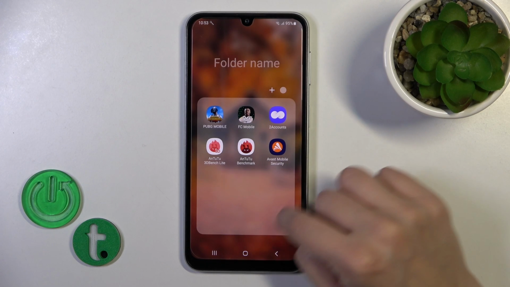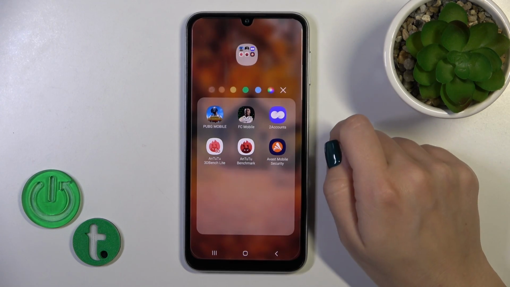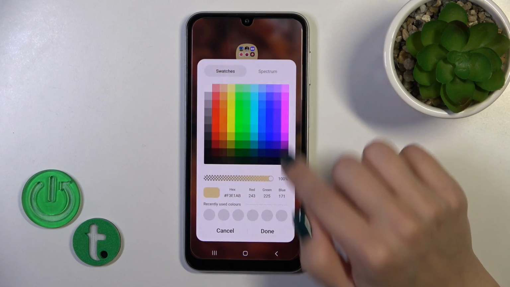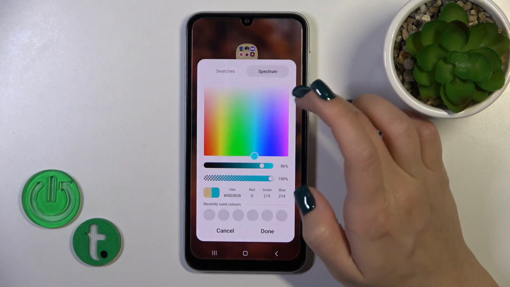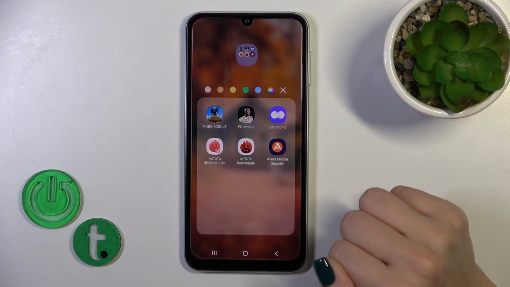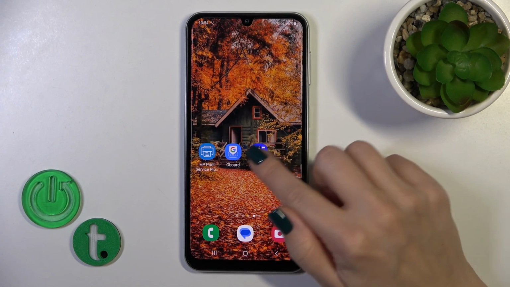We could also change the color of this folder just by selecting one from the available colors. So we could also use these swatches or the spectrum palette. So tap done, and that's it.